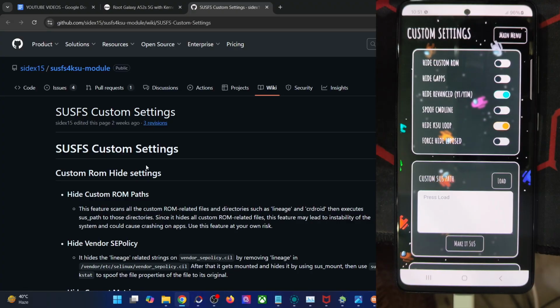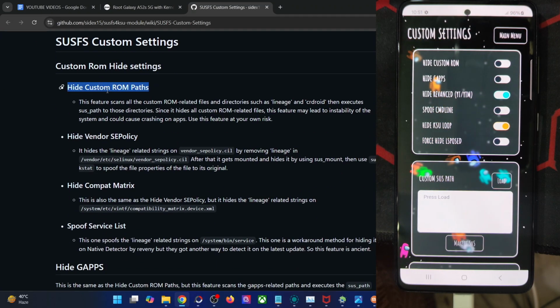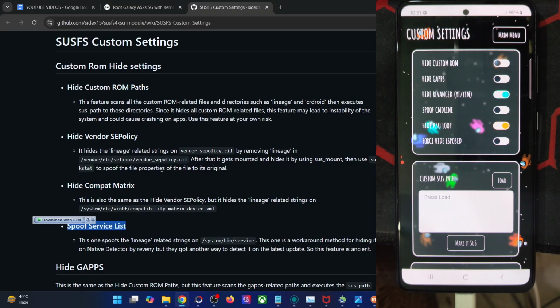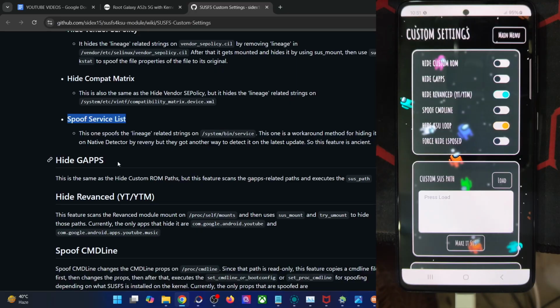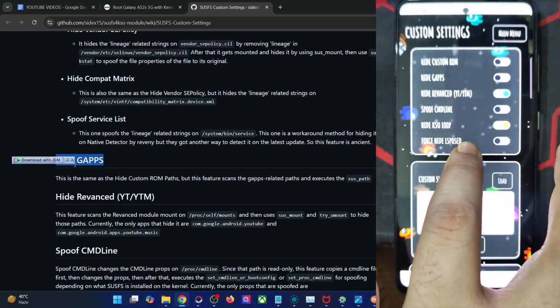For example, the first one is the hide custom ROM. In this, you have the option to hide the custom ROM path, the hide vendor SE policy, compat matrix, and spoof service list. This is for the custom ROM. Then you have the hide GApps. Currently, I don't have the GApps, so I will not use this toggle. If you are using GApps, then you may enable this as well.